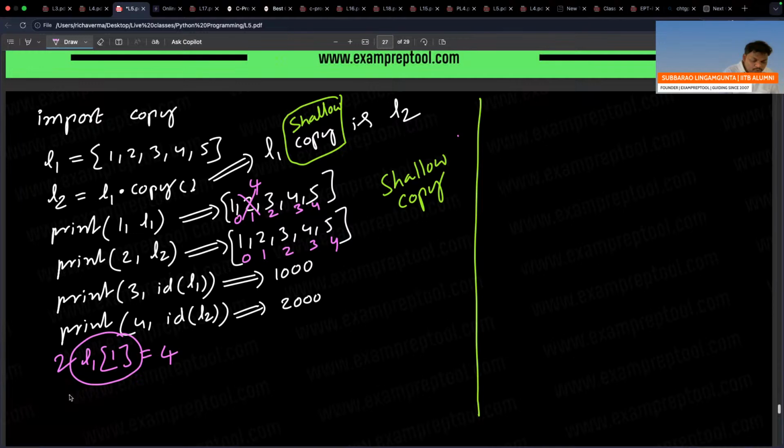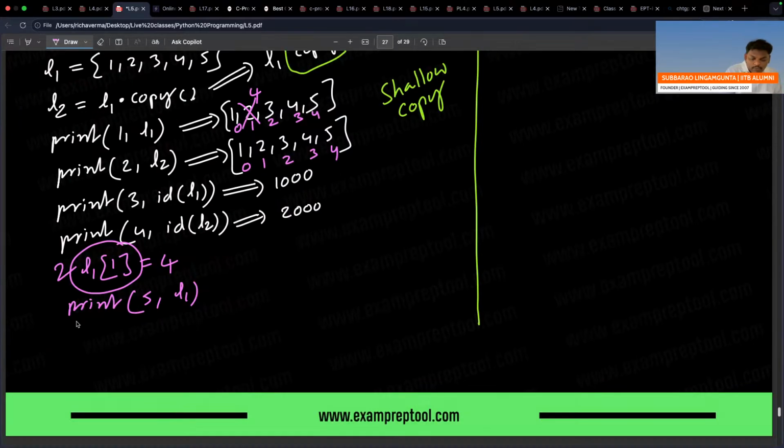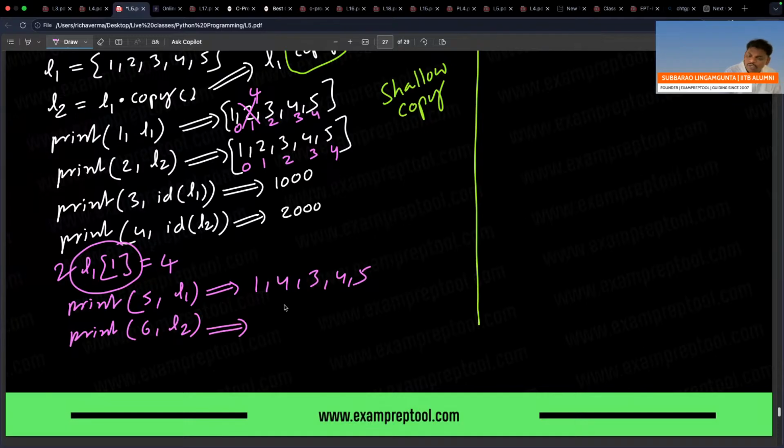Now afterwards you do print L1. Next one is print 6 comma L2. Right? If you do this, what happens? It will print 1, 4, 3, 4, 5. That is the one thing. It will print one more thing, if you observe. It will print 1, 2, 3, 4, 5.